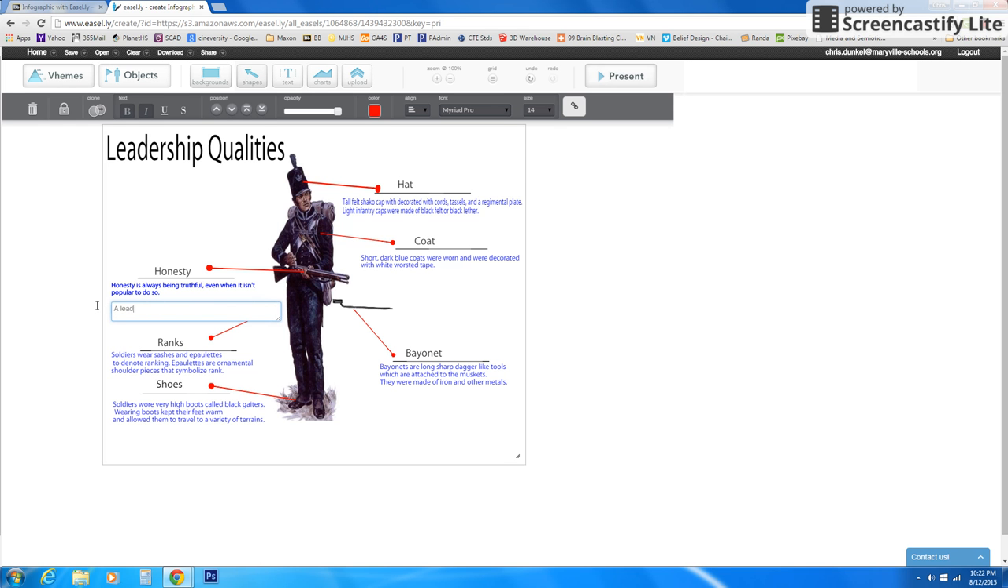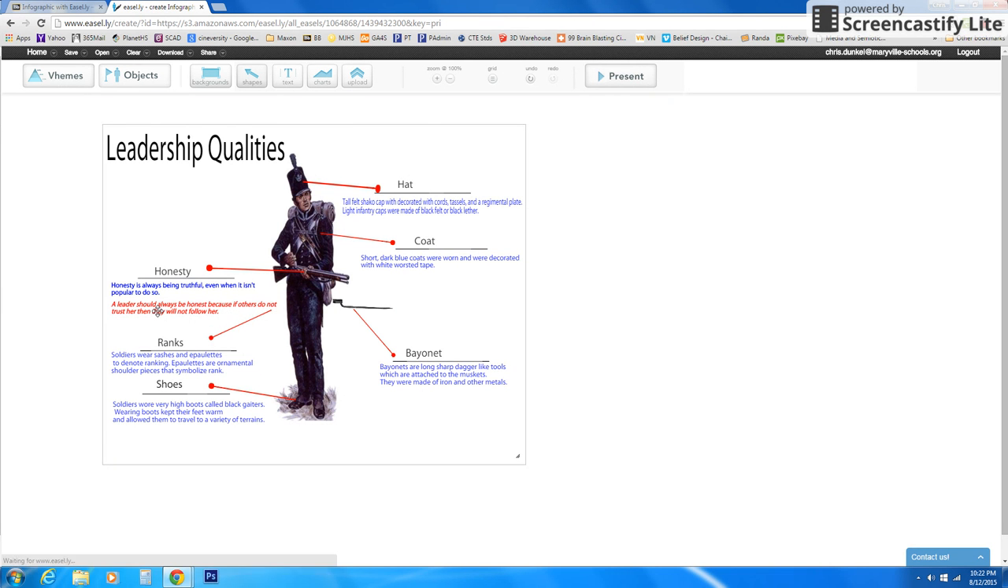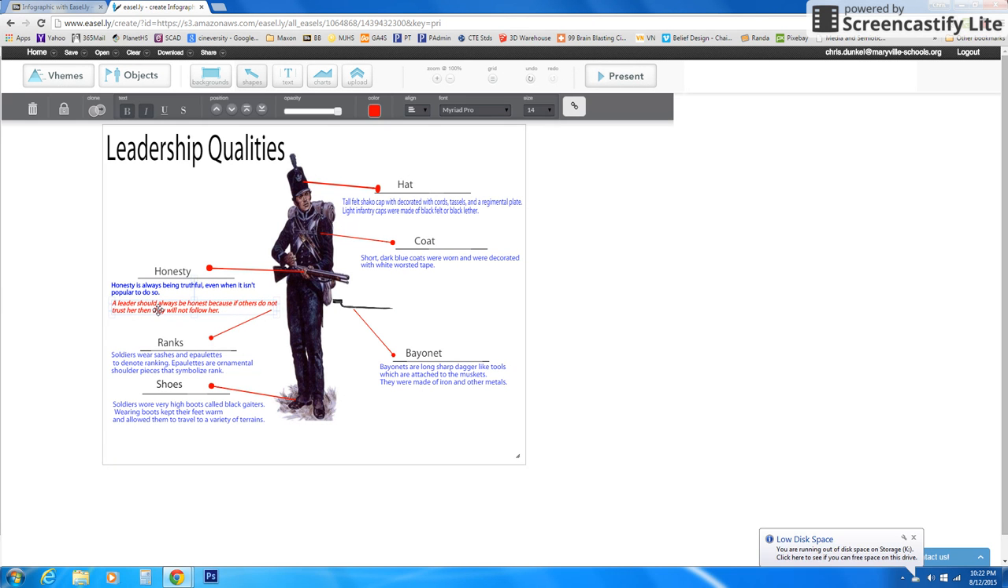A leader should always be honest because if others do not trust her, then they will not follow her. So that's my defense of why it's important to be honest. So I just simply click out, and now I have my defense in red and italicized. And so I would simply repeat that process for the other traits.